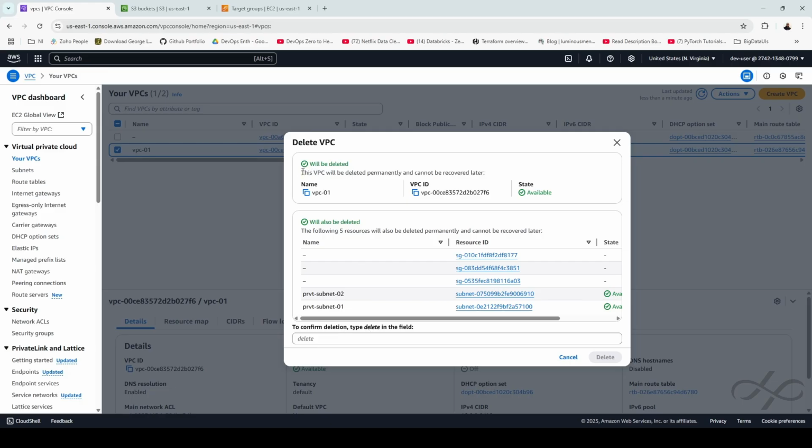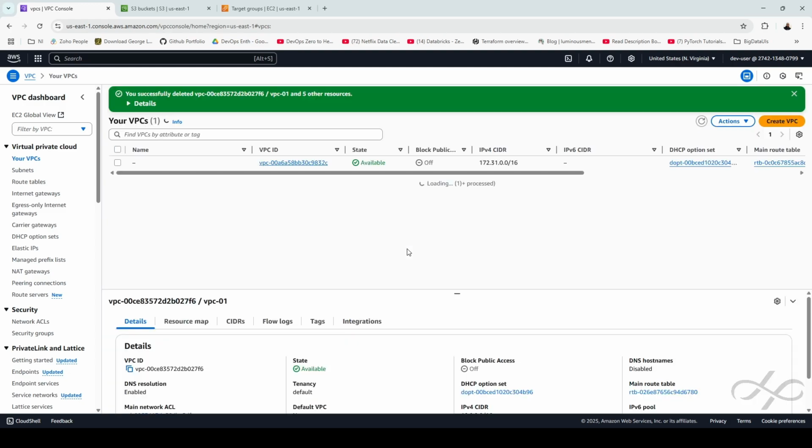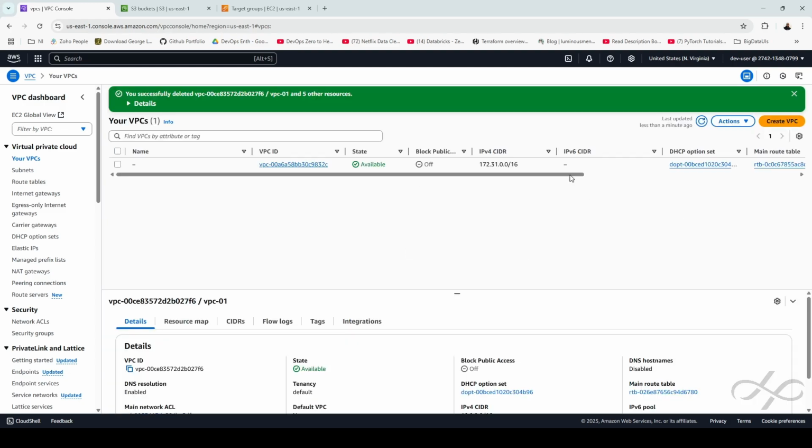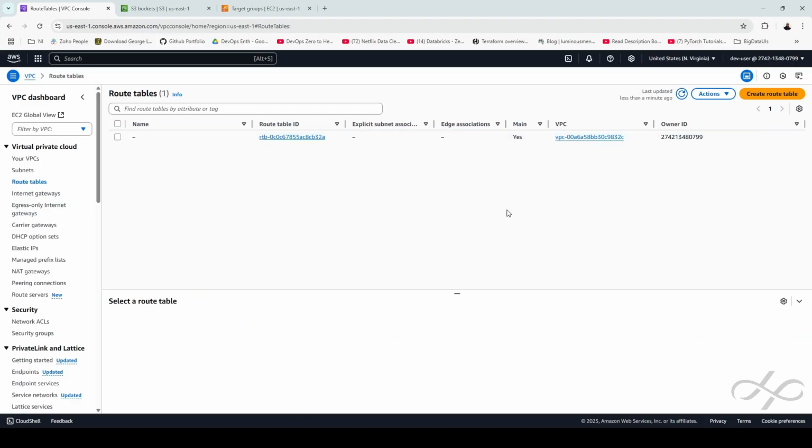Okay, so it shows that this will be deleted, and because we have our private subnets in our VPC, these subnets will all be deleted. So for now I don't need that, so I can delete those subnets also. Delete this, deleting subnets, deleting VPC, and now we have cleanly deleted our VPC. If we go in route tables, you see the default route table that was attached to our custom VPC is also deleted.